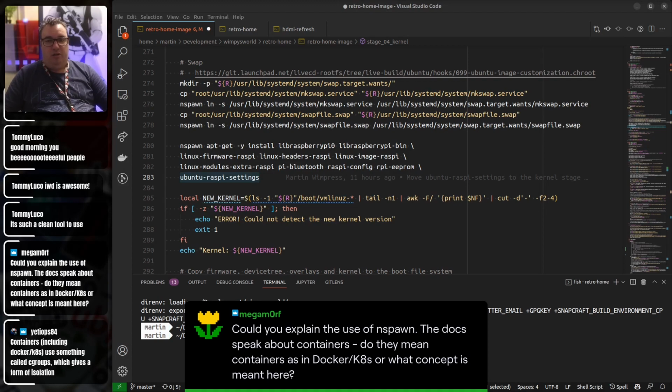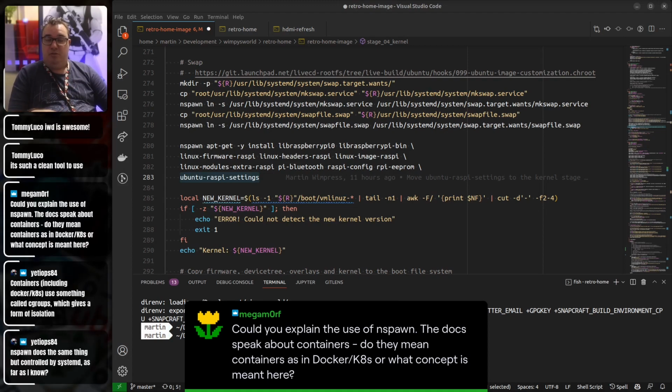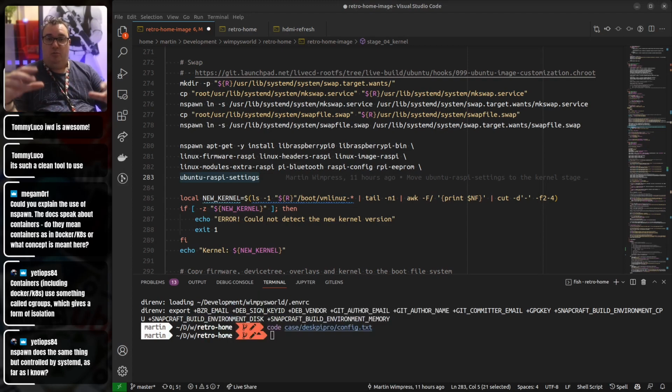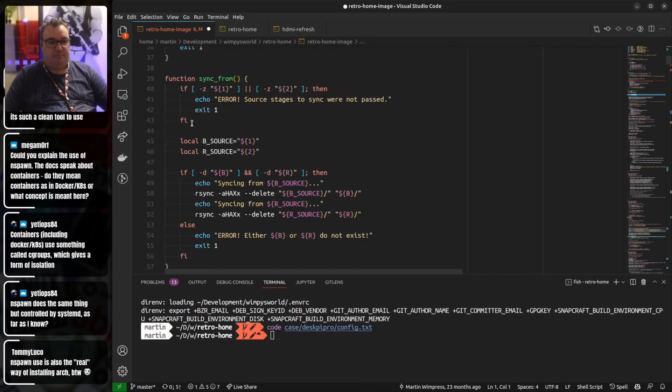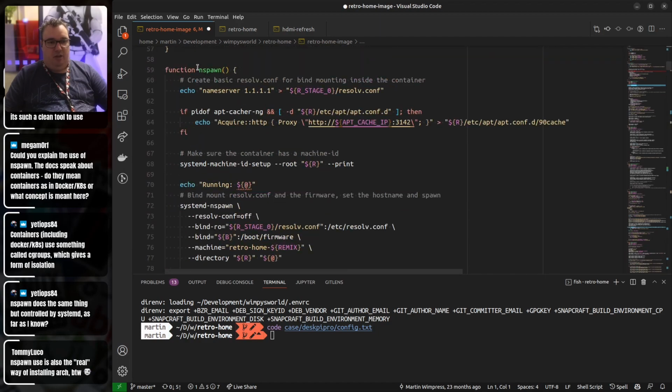Okay, so what we're looking at here is a build script that builds an image for the Raspberry Pi. But what I want to do is build that image on my very fast, powerful PC, not on a Raspberry Pi. So this build script runs on my PC, and this nspawn is a helper function in the script. So we'll go and have a look at that. Here it is here. And this is a helper function and a wrapper for systemd nspawn, which is systemd's container manager.